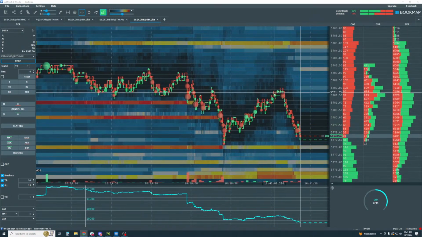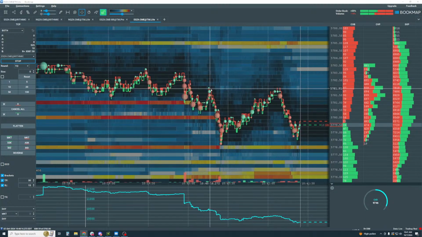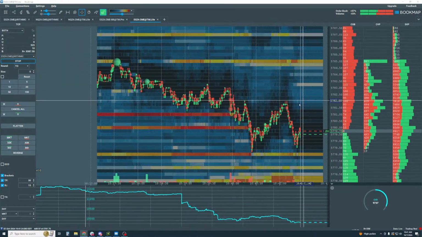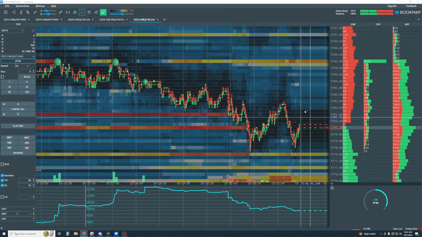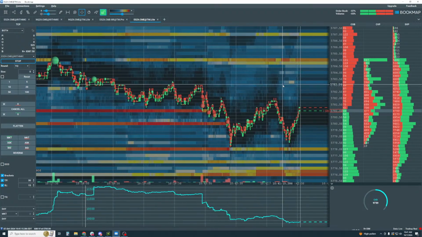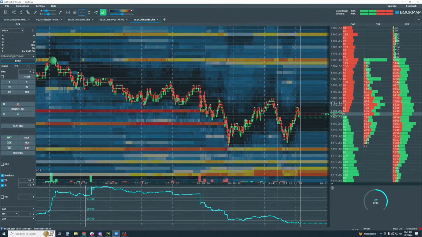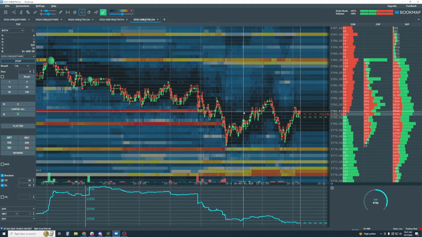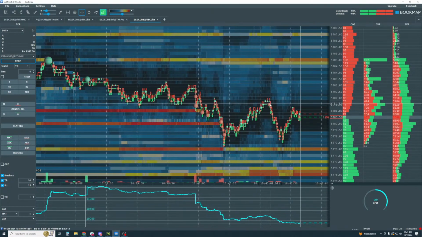Okay, well, this was the pullback here to about this 82 level. Now let's see what we get down here. We're right in the mean of a lot of traded volume for the session so far. So it's really kind of sloshing around in here at the moment.